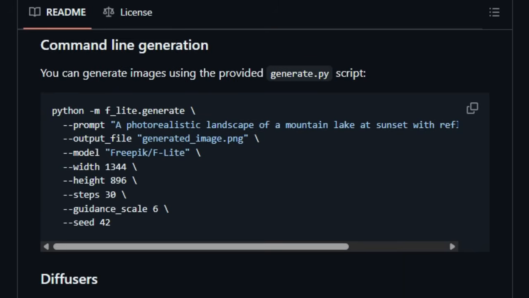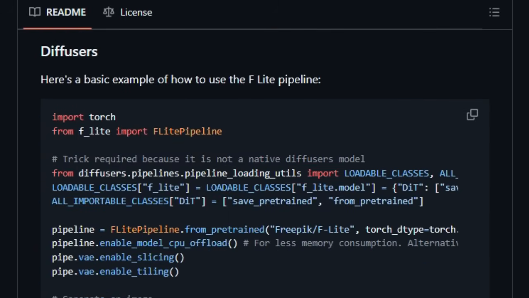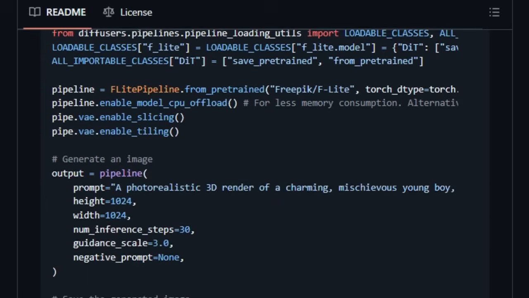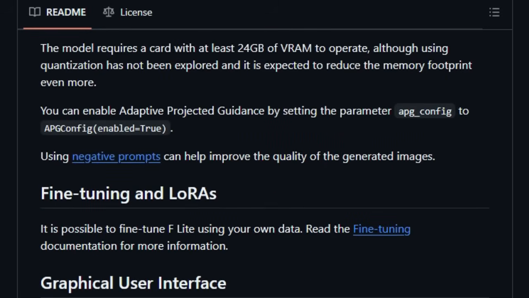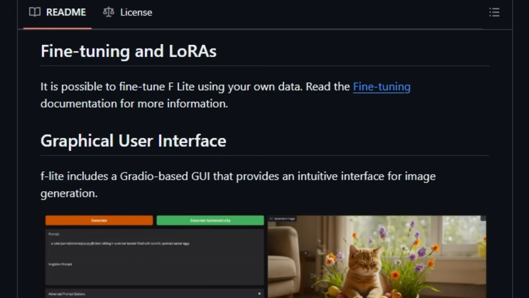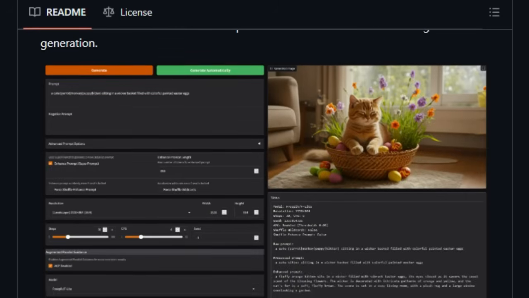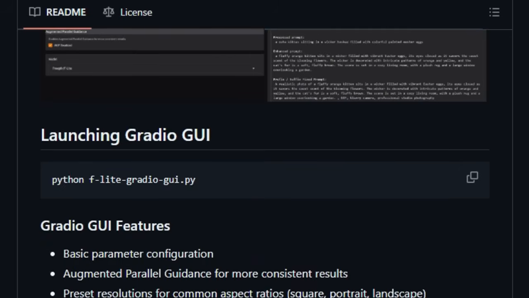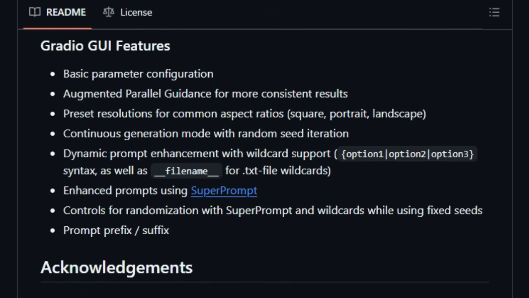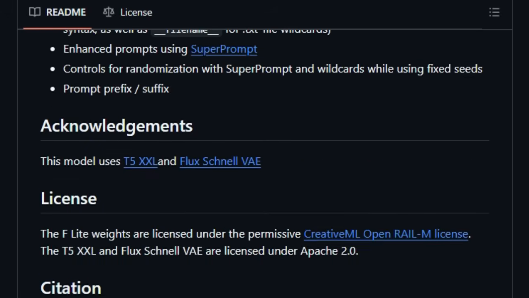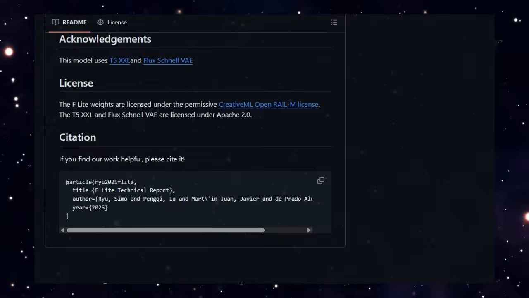F-Lite's commitment to accessibility is evident in its open source availability. The model's code and weights are publicly accessible on GitHub, and it can be integrated into various workflows using tools like ComfyUI and Python's diffusers library. This openness not only fosters transparency but also encourages community-driven innovation and customization. In essence, F-Lite represents a significant advancement in the realm of AI-generated imagery, offering a legally sound, versatile, and accessible tool for creators seeking to harness the power of AI without compromising on compliance or quality.